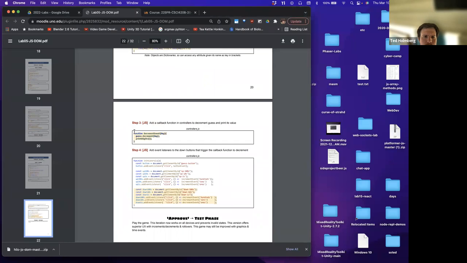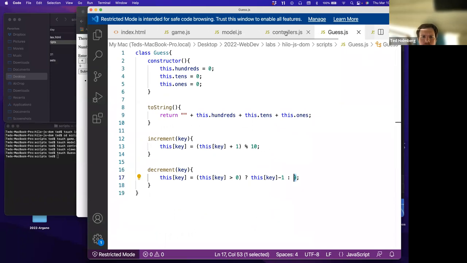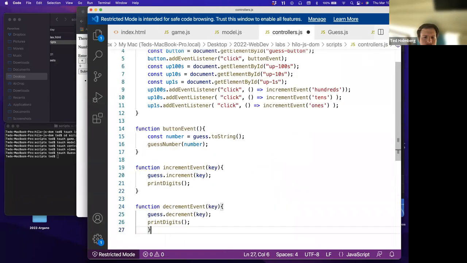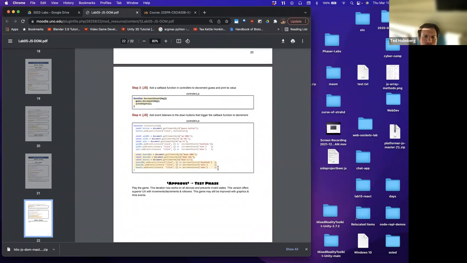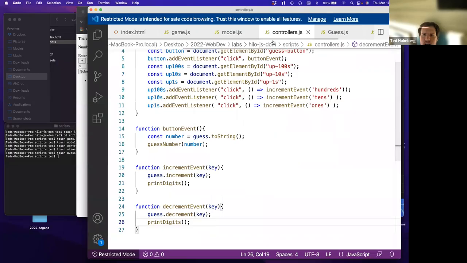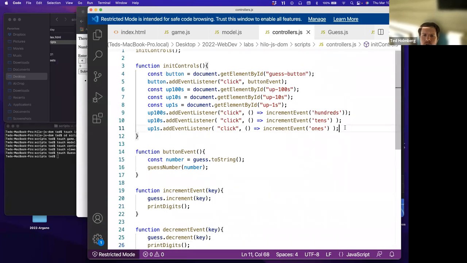In order to do this, let me create a decrement event as a callback function inside of my controllers. Just like I have an increment event, I'm going to create a decrement event. Perfect. All that does is grab a key, and that key will tell the instance, our Guess instance, to decrement based off of that key. And then it's going to print the new set of digits after that. Okay. And then I want to go into my controllers, into my init controls, and actually initialize those new event listeners for those buttons that we set up.